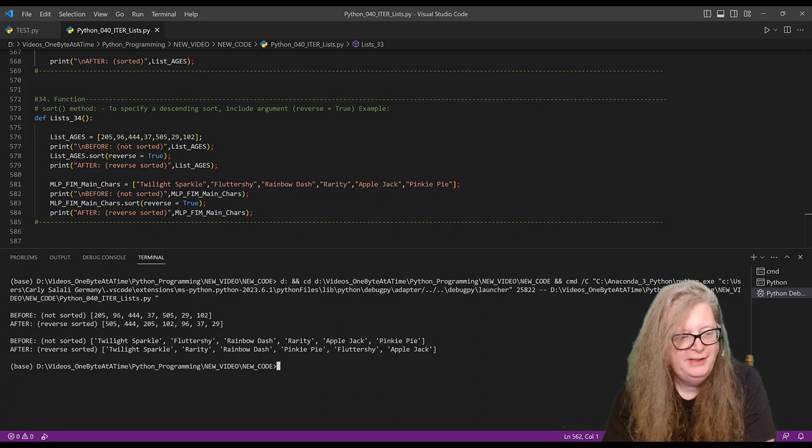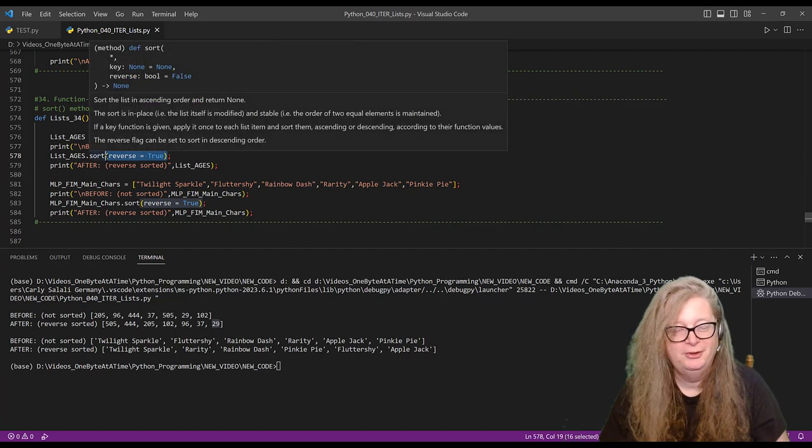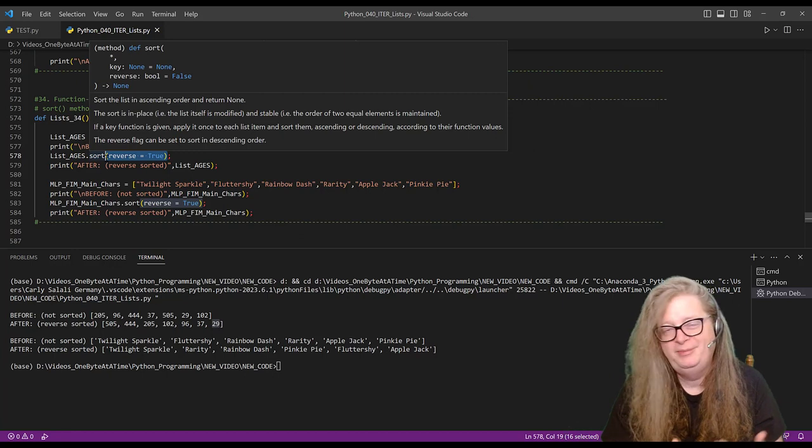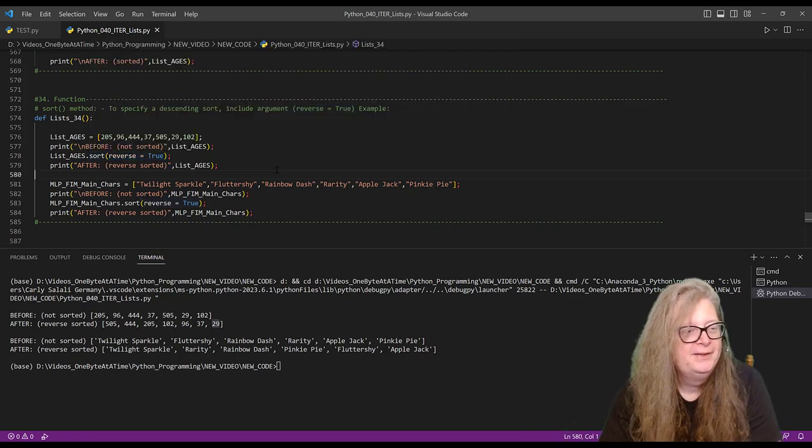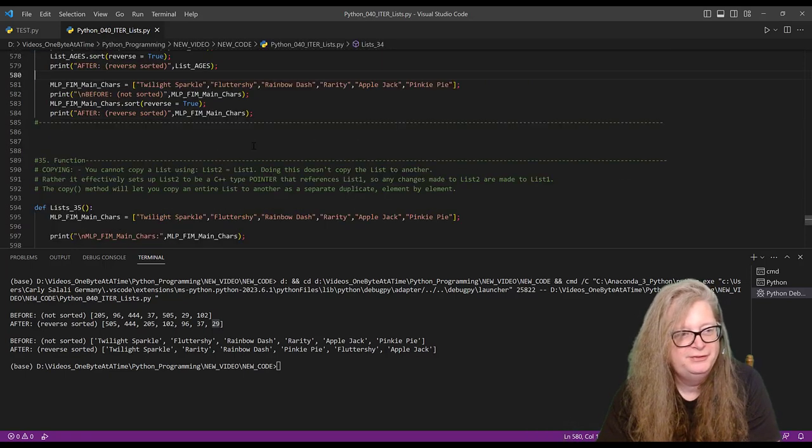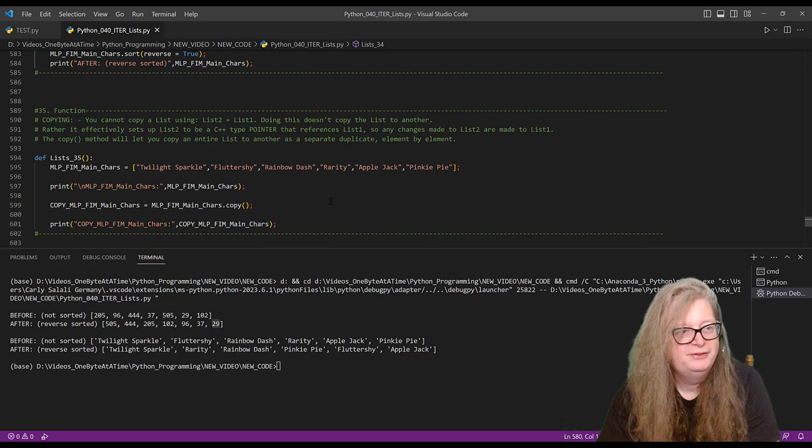Okay, so now instead of the least to the greatest, we start at the greatest and go to the least. Why? Because we're still using the sort method, but instead of the default ascending order, we passed in this argument of reverse equals true. And so that flipped it, that inverted it. Instead of going from the least to the greatest, now we go from the greatest to the least. Just another way of using a sort and reversing it.